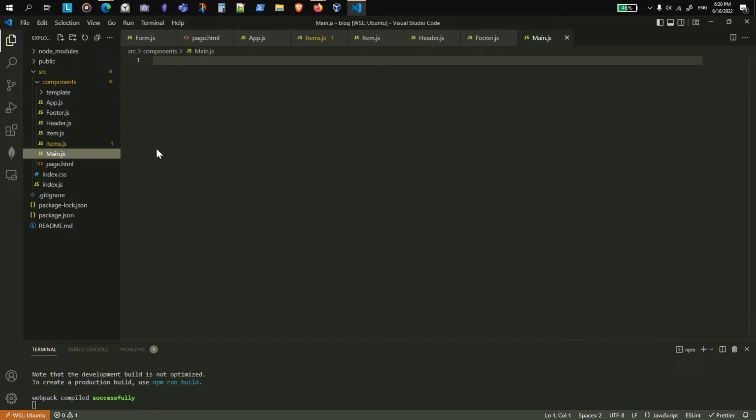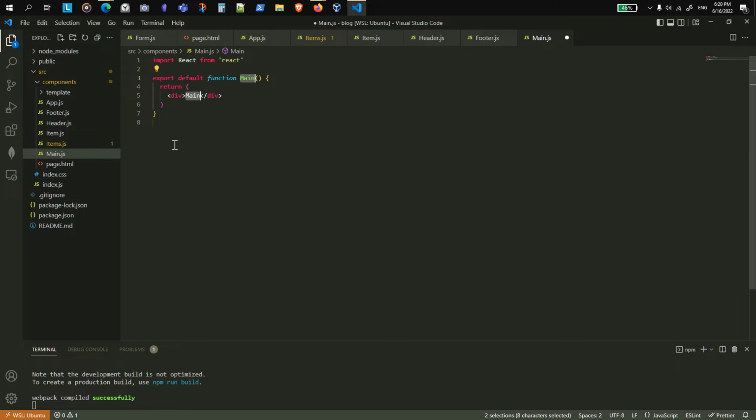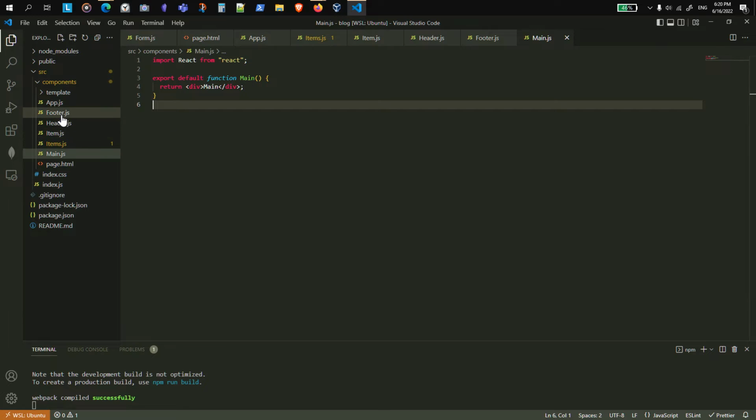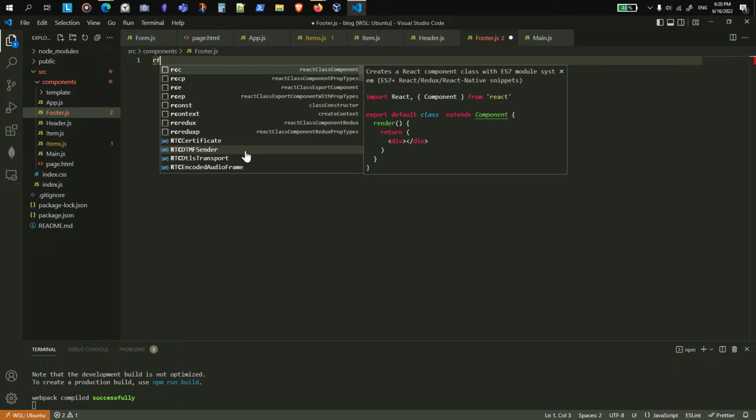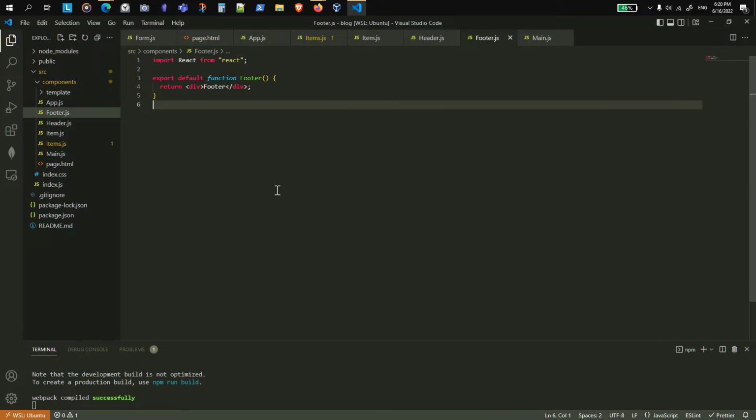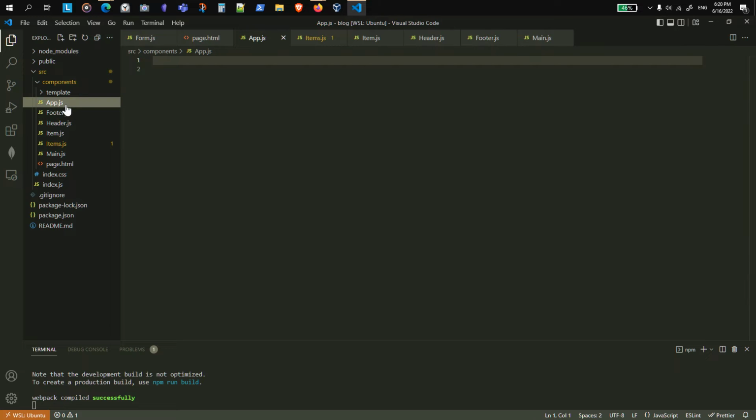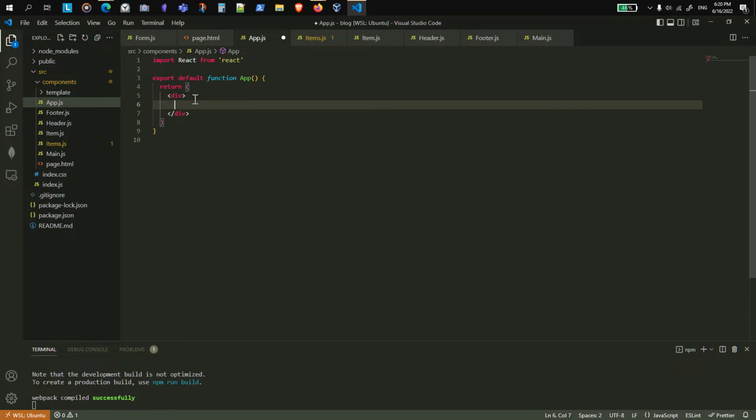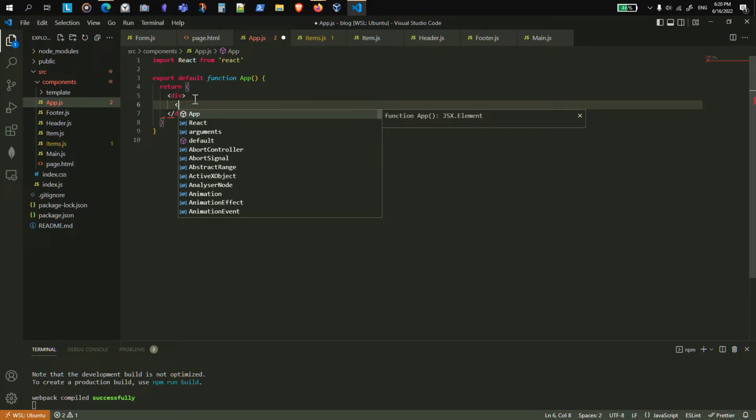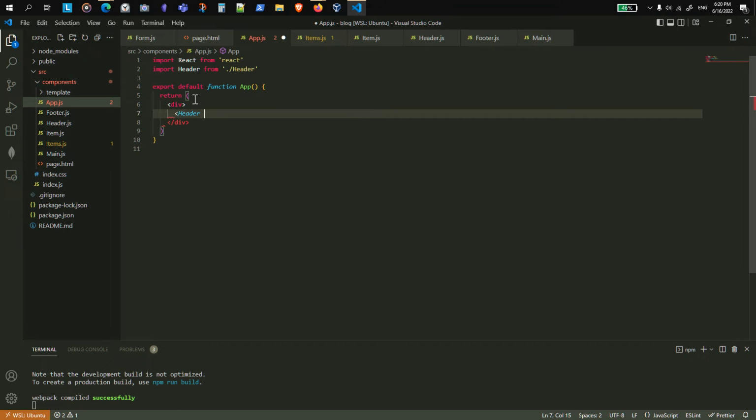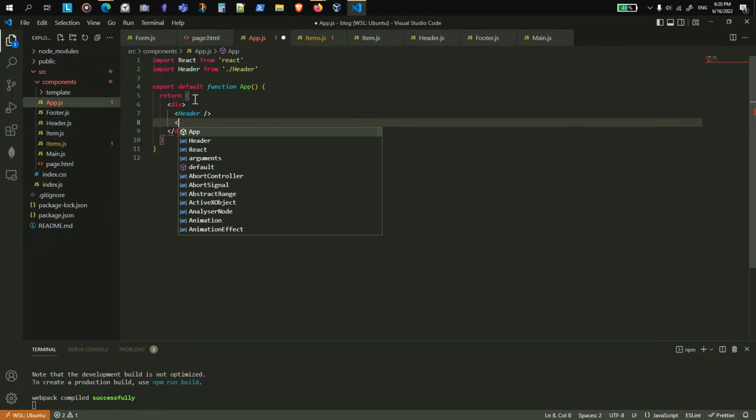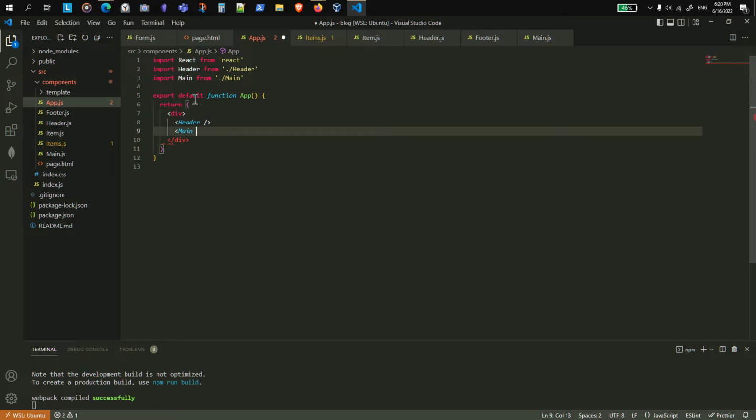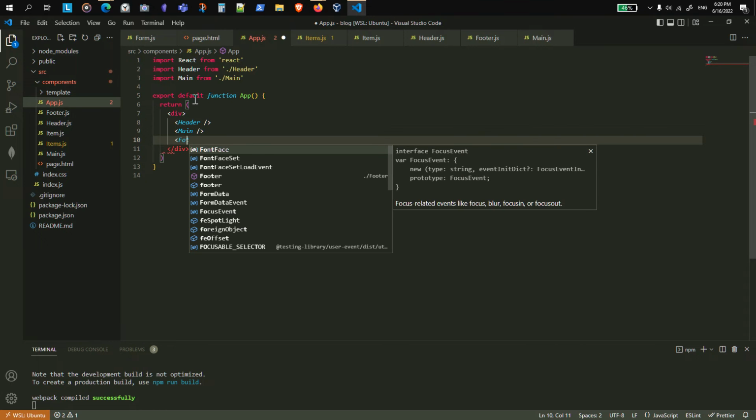main component, footer component, and then compose them together into one big container. For example, here we can have another big container, the app component, and this one can now contain all three components. I can have here the header, the main, and then the footer.